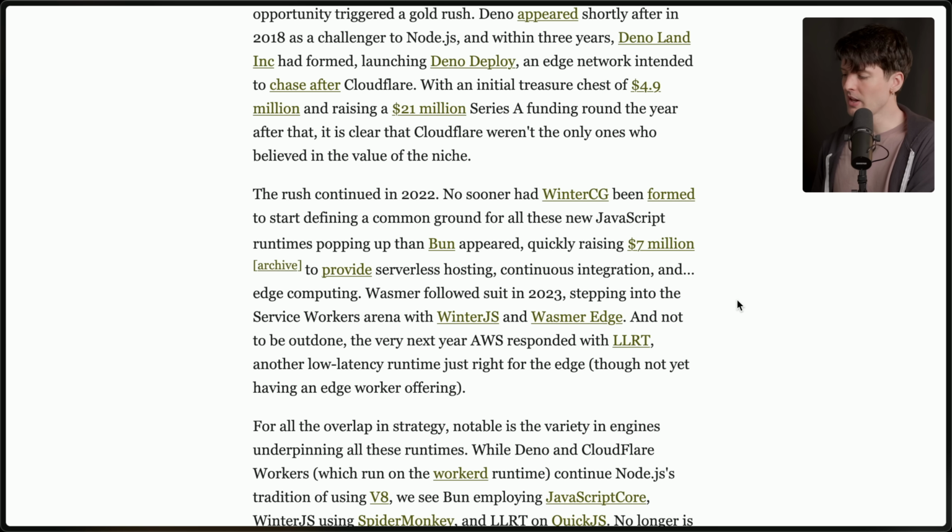Wasmer followed suit in 2023, stepping into the service worker arena with Winter.js and Wasmer Edge. And not to be outdone, the very next year, AWS responded with the low latency runtime, which is another low latency runtime, just right for the Edge.